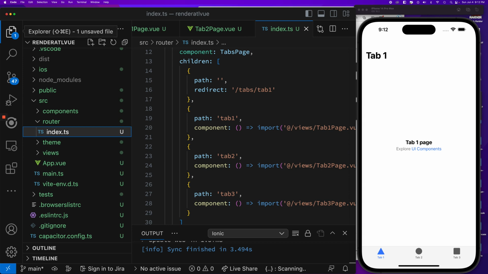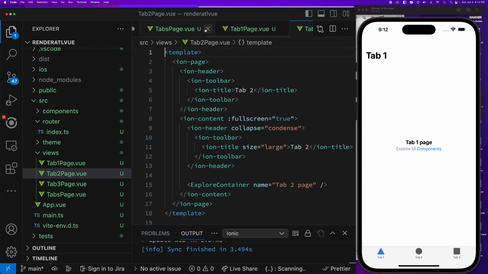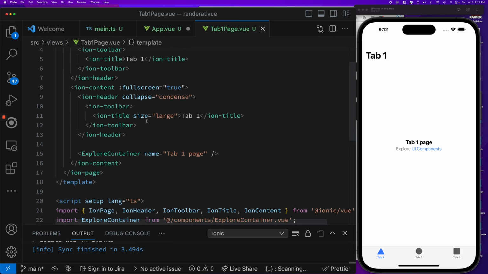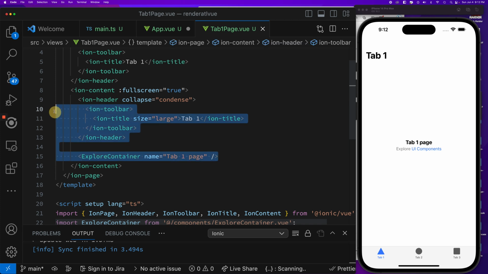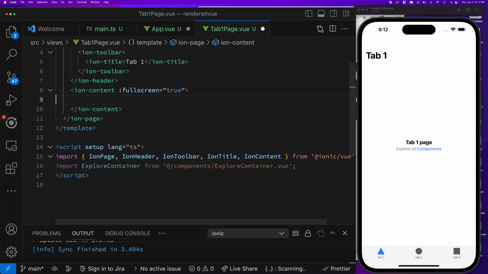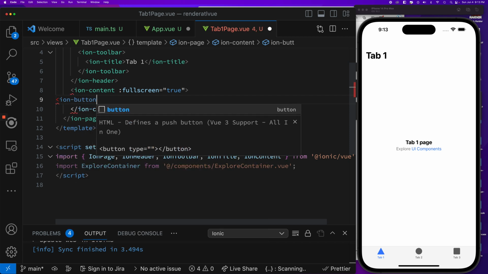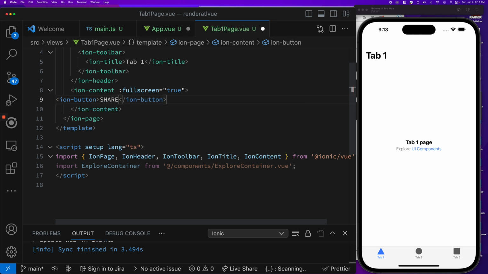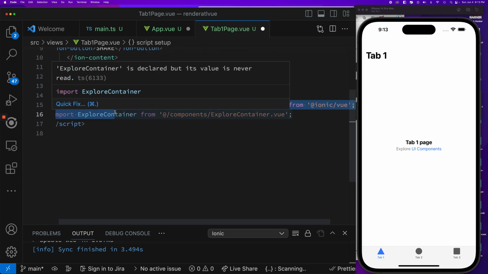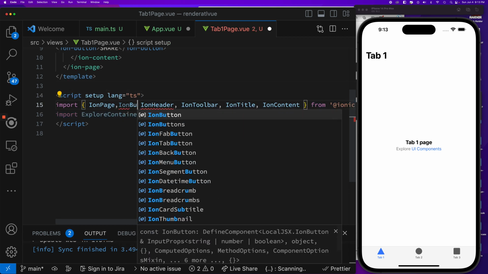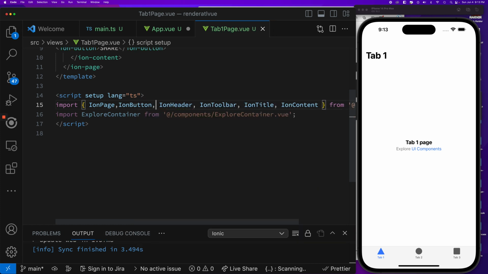You have the tab root, and then all the different tab pages. And then, of course, you have your router with your nested routes to support the tabs. All right, let's hop back to tab one, since that's where we are going to put in the plugin. Let's get some more room here. Let's pull all this content out because we don't need it. Then we're going to add a button and just call it share. Down here, we need to make sure we add the Ion component, so Ion button, and we add the button here.